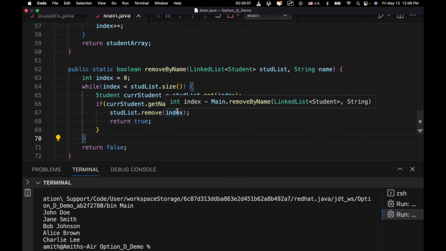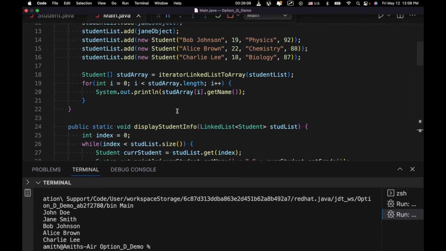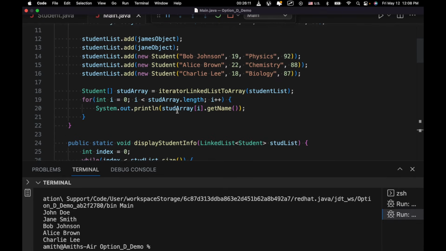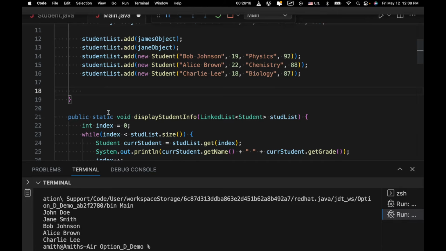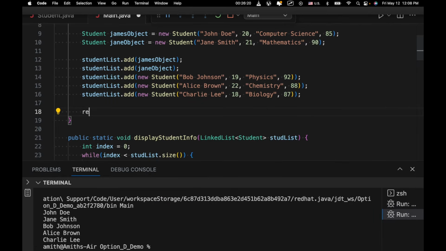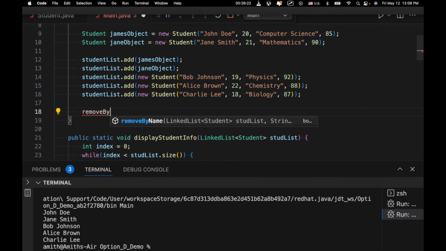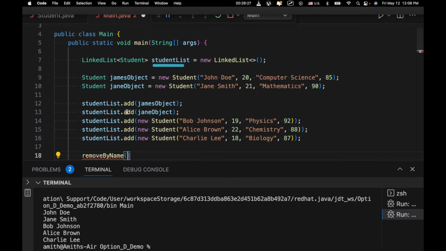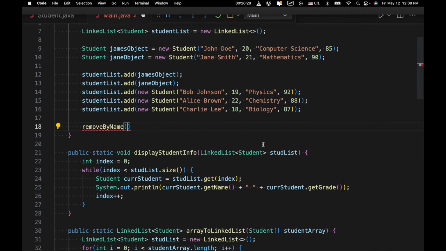So let's go ahead and test that out. We'll go right back up here, and we're just going to get rid of this stuff right here. So we're going to do remove by name. We're going to put in our original student list as a parameter right here. I'm just going to exit this. So we'll leave student list as a parameter, and then we're also going to put in the name Jane Smith. We're going to remove Jane from the linked list.